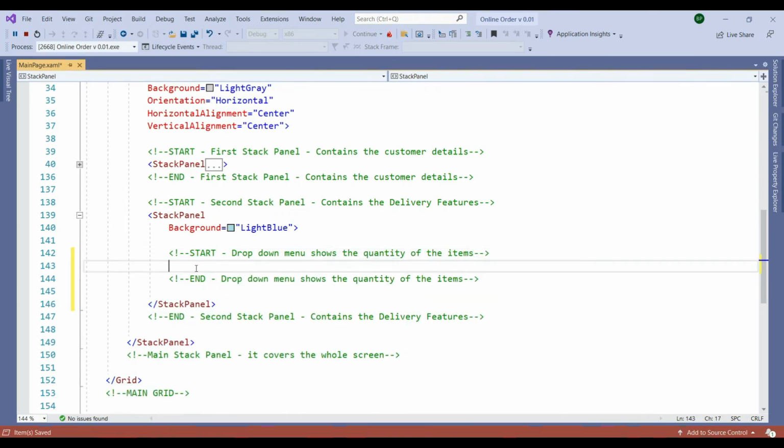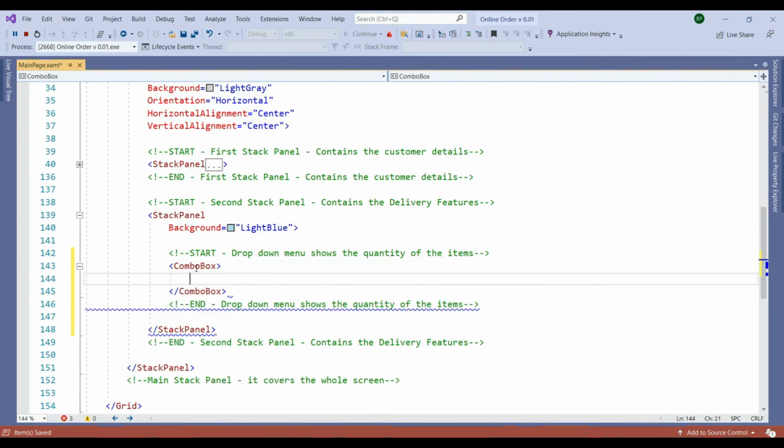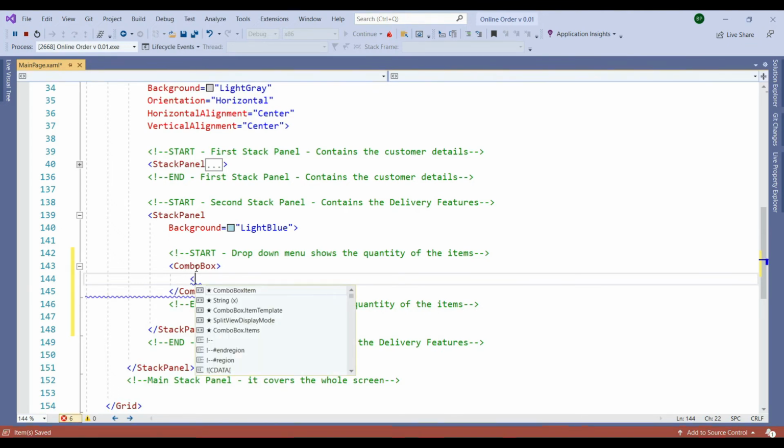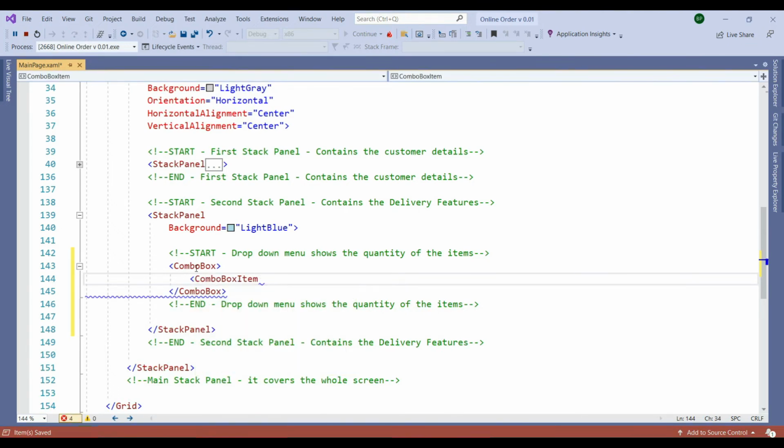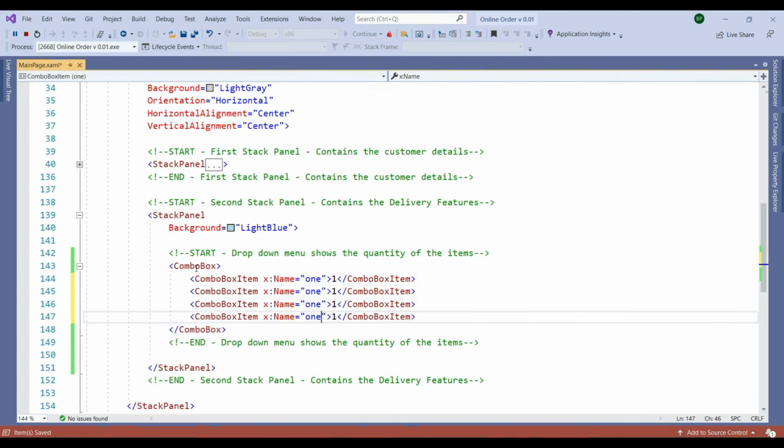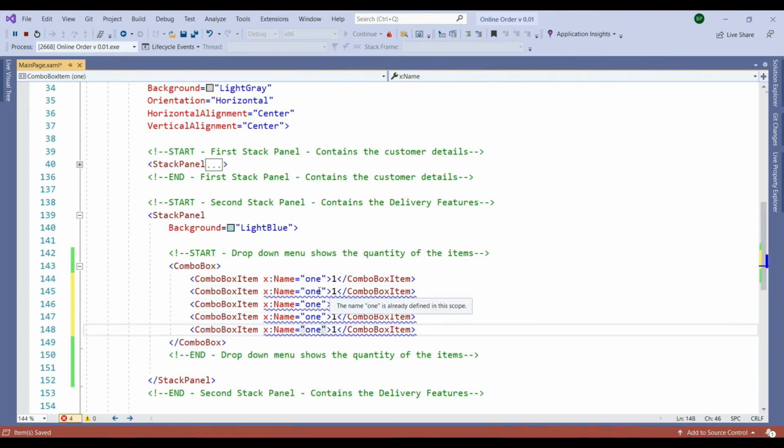Within the comments, we have a combo box. Close it down. Within the two tags, we have our combo box items. Close them down. Within those two tags, we write down the value. And in the start tag, we want to write down the name, because later on in our code, we have to access these values. So we have 1, then Control D a few times. And here change this to 2.